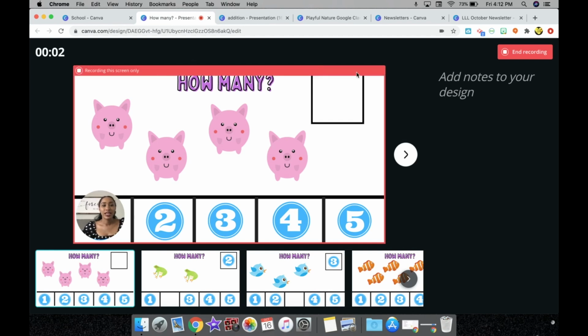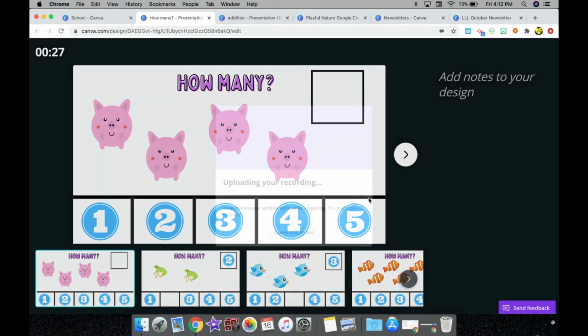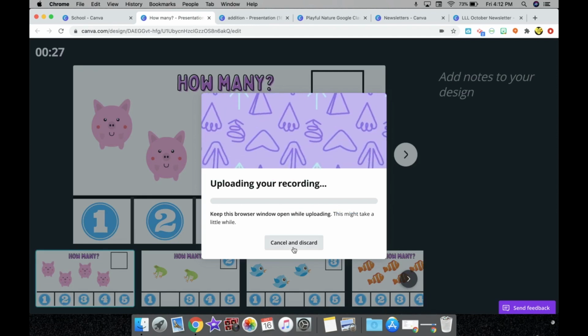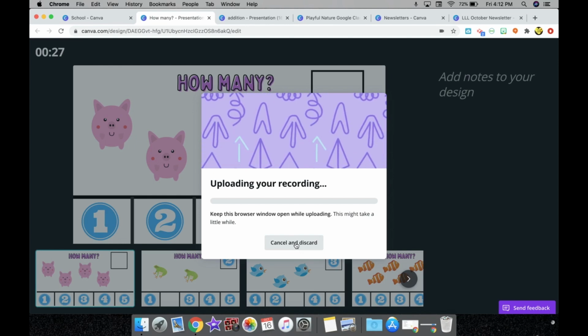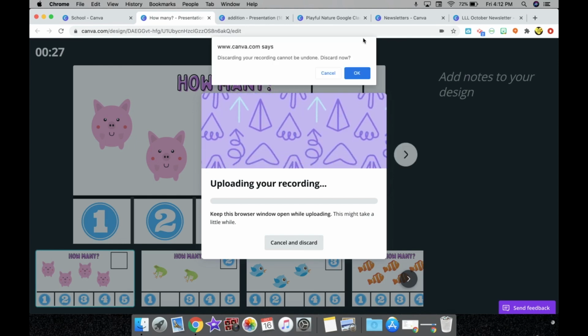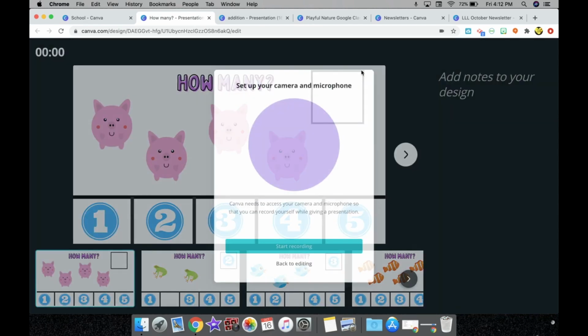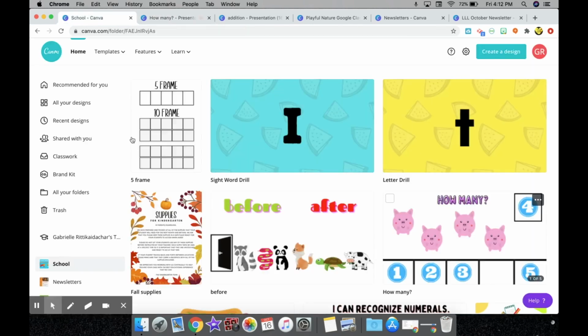This is the screen that they'll see. They won't see any of these notes to the side or anything like that. So I can just explain to them whatever is on my presentation. Again, this isn't something you want to be interactive with your students. This is something you want to present to them. So you can use that option. When you're done, you go to end recording, and then it will download that recording to your computer and also upload it to your Canva video area. So I'm just going to discard that. I don't want that. So there are some different ways to use Canva for education.